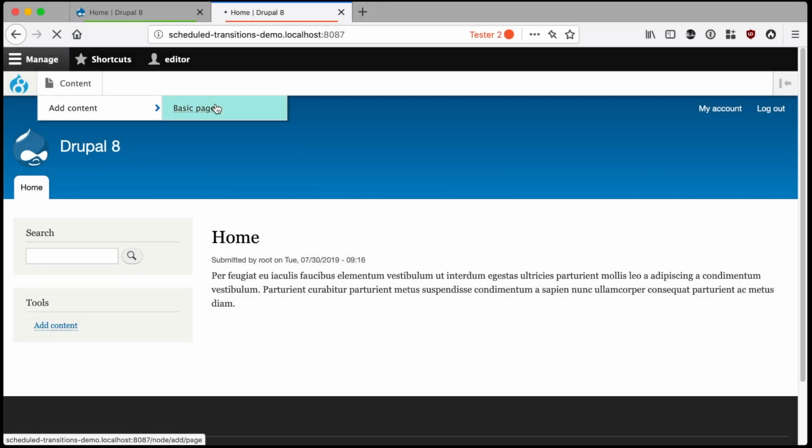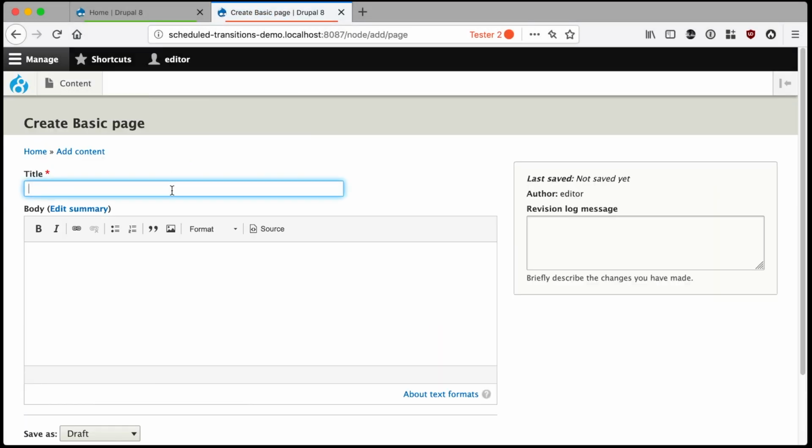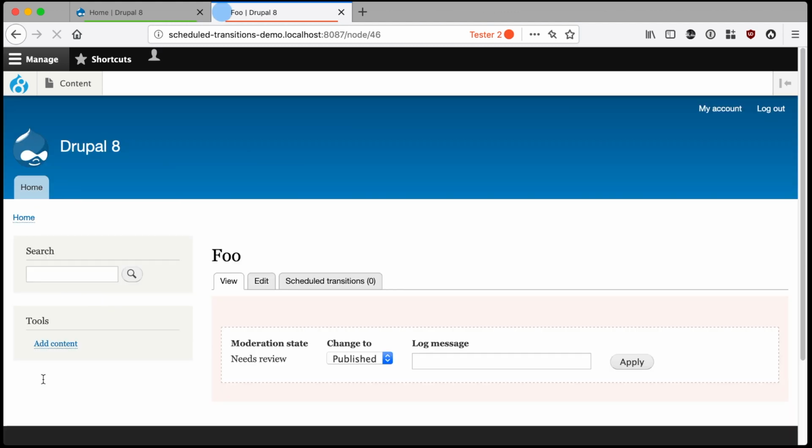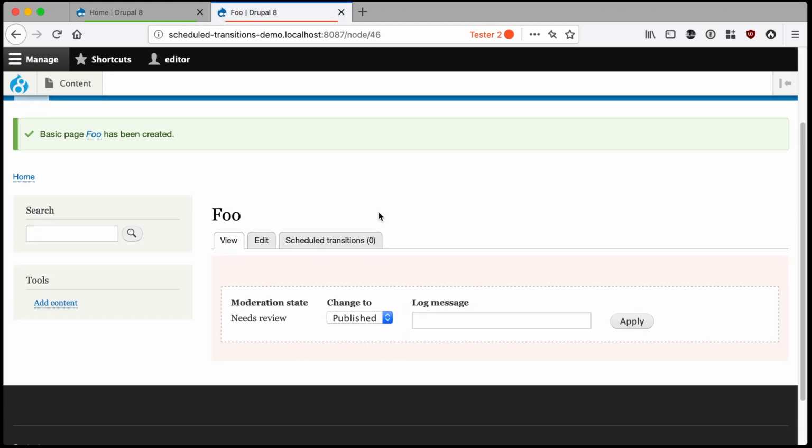Moving on to day-to-day functionality of scheduled transitions. I'm going to create a new node. Keep in mind, though I'm demoing nodes, scheduled transitions work with any revisionable entity type. I'm creating a node in needs review state here and going straight to save. Here I'm sent to the view page for the node I just created. I can now select the Scheduled Transitions tab.